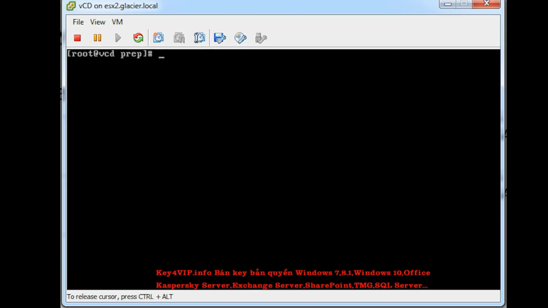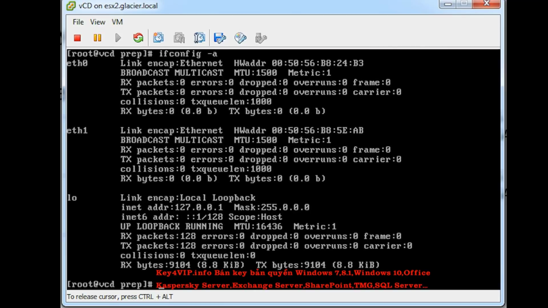Now I'm going to run the command ifconfig -a for all. And what do you notice? If you look at eth0 and eth1, there's still no IP address. It's like it didn't work. Well, that's because there's usually one caveat we have to look at first before we can move forward.